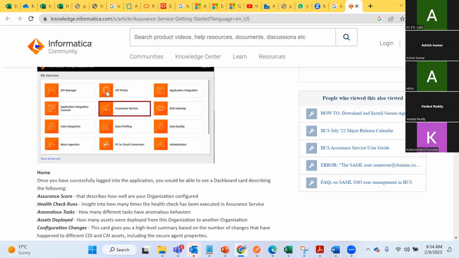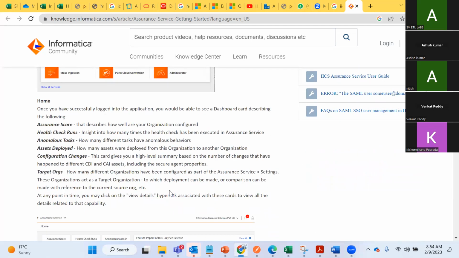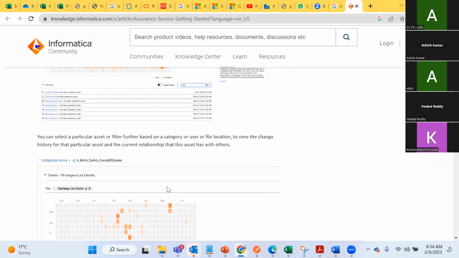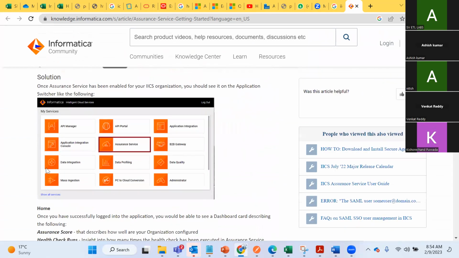right? API manager, API portal, application. So these are all offered services by Informatica. That's all. Okay. So here where it is the data integration. So here is data integration. Do you see? Okay. That's your data integration. Okay. Yeah, got it. Don't worry.